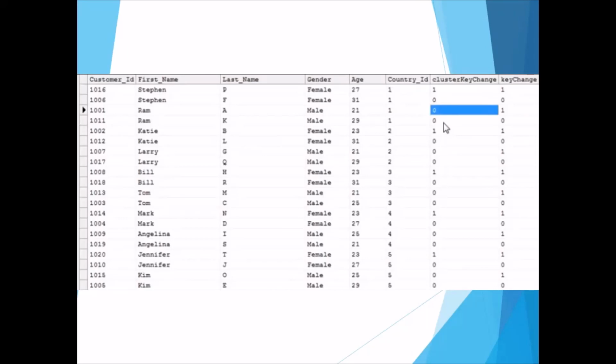So let's take a look at the values of the cluster key change column. So let's go to the country ID column. This is your country ID column. You can see that the first 4 records have the country ID value of 1, then 2, 3, 4, 5. So it's all sorted on country ID, and the values range from 1, 2, 3, and 4.